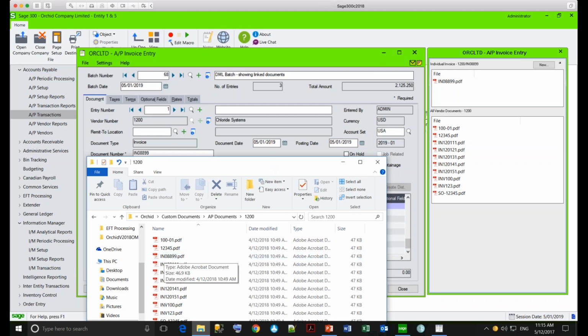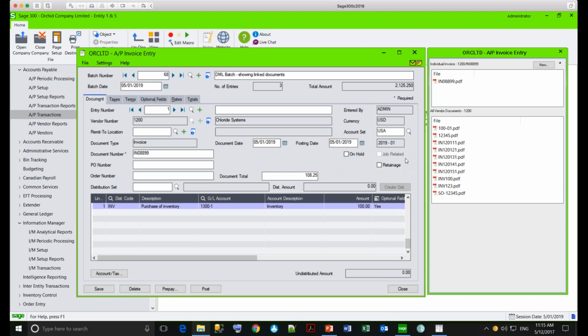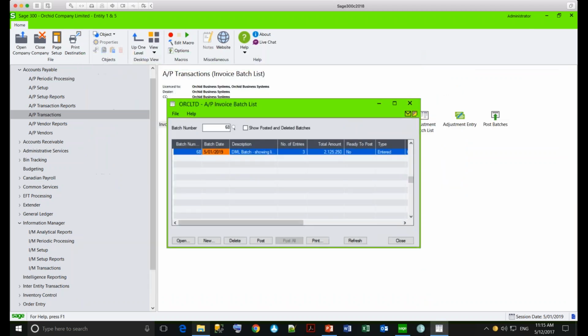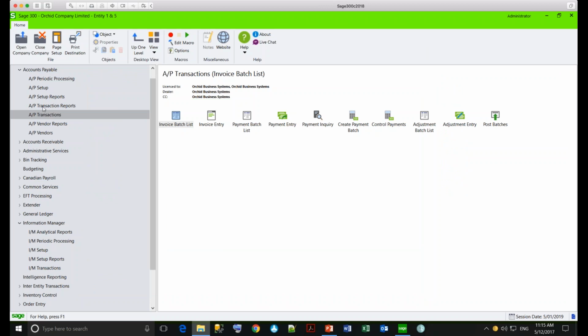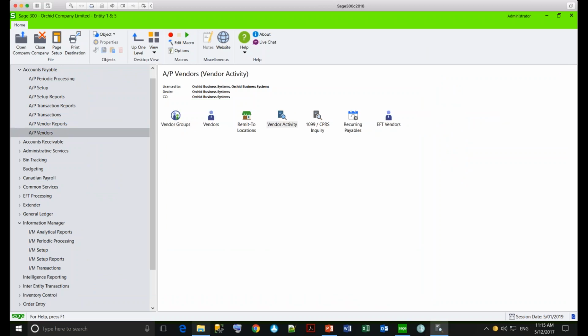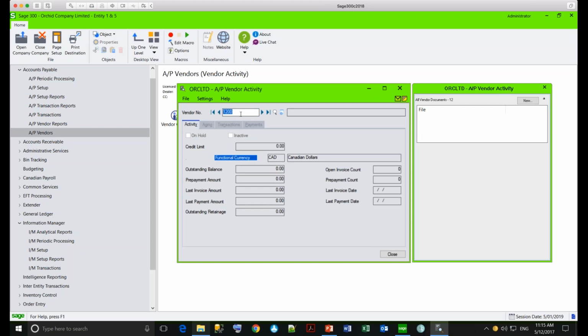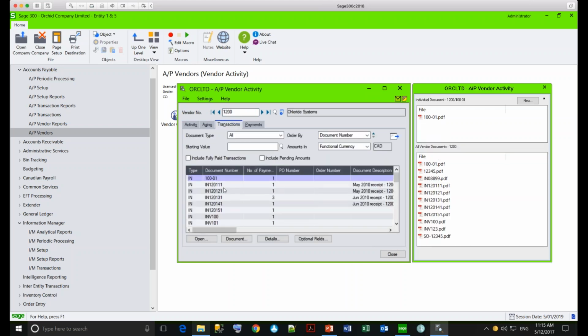So now if I was to go and open my AP invoice inquiry, I would still see these documents and this document either in a list of documents like this, or I can highlight individual documents as I see fit. So if I go across to my AP vendor inquiries or vendor activity, and I'll look again at vendor 1200 and go to the transactions, you can see again I've chosen to highlight up here the currently active document, but to list all the documents here.